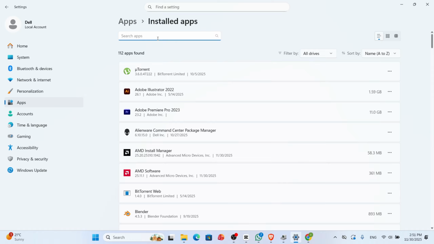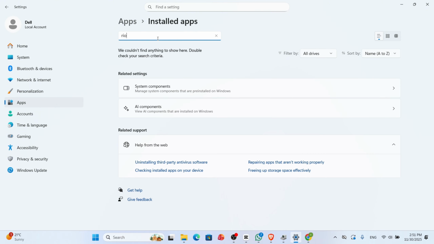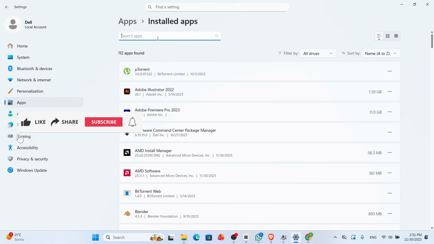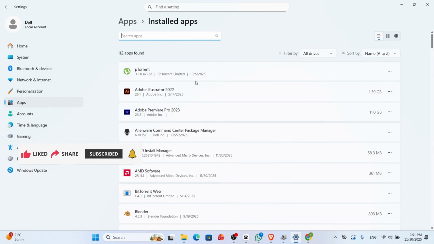In this section, simply find Riot Client. As of right now, I don't have any Riot client installed on my device. But if you have it installed, simply click on the search bar, type Riot Client, and search for it. Once you find Riot Client, simply click the three dots beside it.